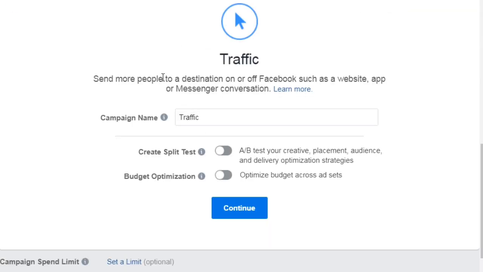And then of course we're going to name the campaign. We'll call it retargeting test 1. You can split test, you can do budget optimization. We're not going to do any of that. We're going to keep it simple.